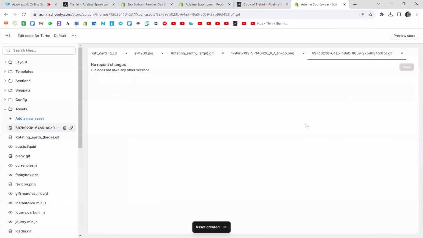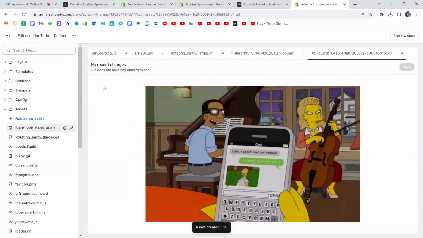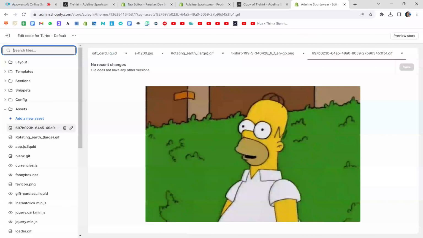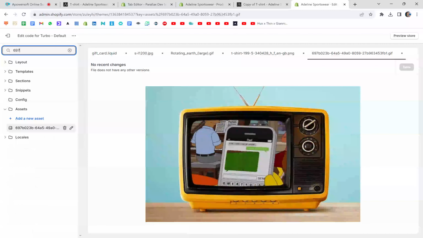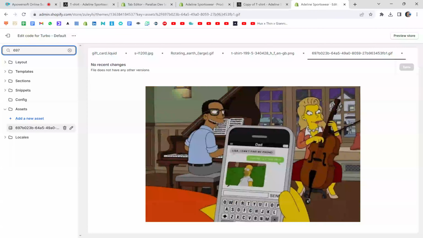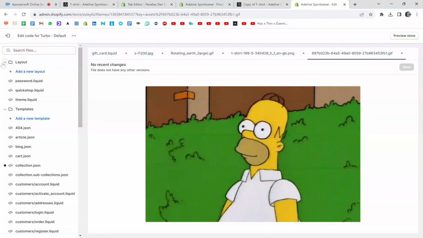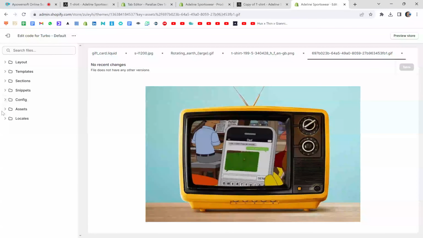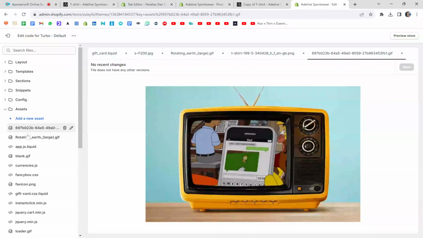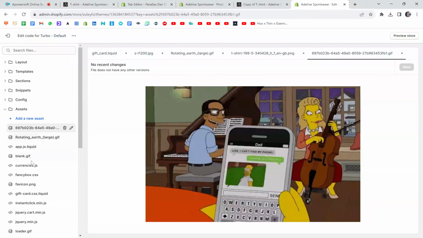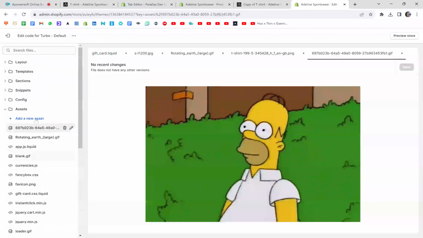Give it some time. 697. Again, if you get lost and you don't know how to find it, 697. And here it is. There we go. Or the other option is you could click assets, and then in the assets you should find it.